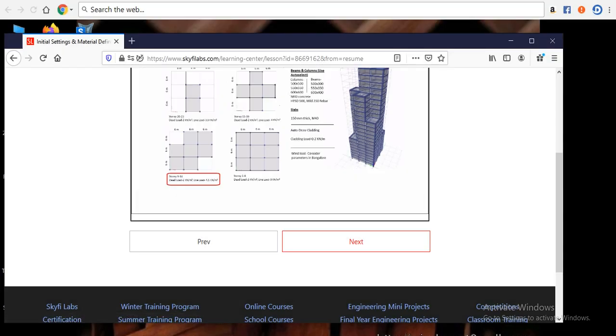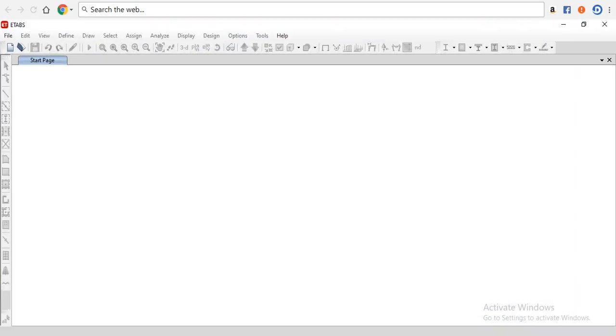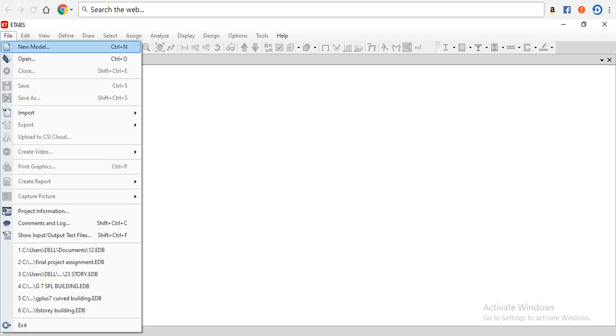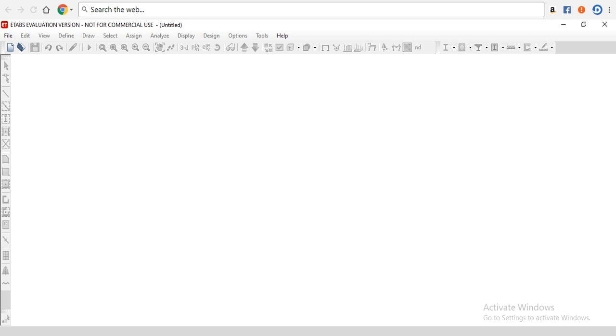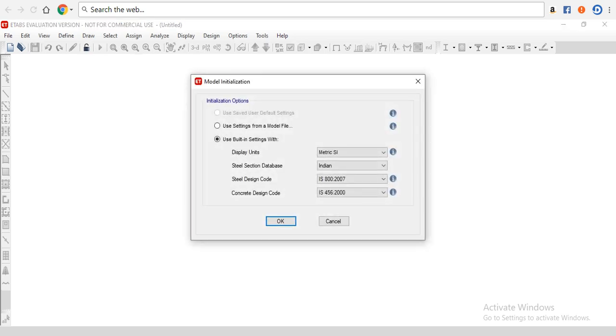Now open the ETAP software, go to File and go to New Model. First we have to set the initial settings, then we will define the material properties. Units in meters, section database is Indian, and the design codes of steel and concrete are these. Then click on OK.